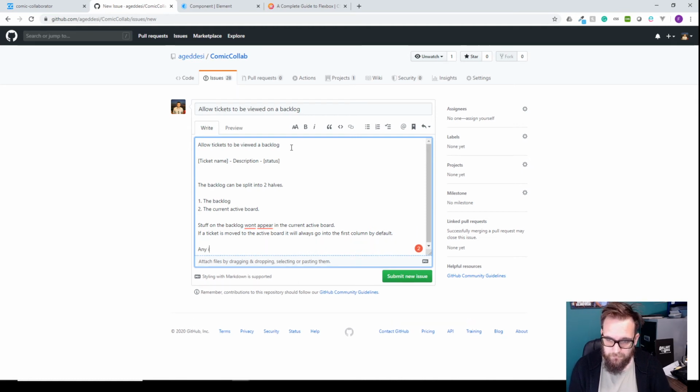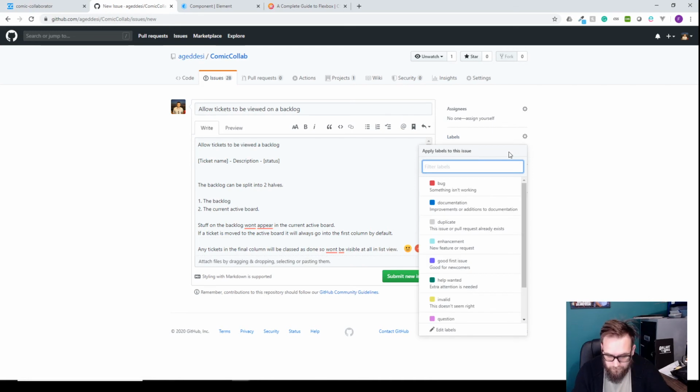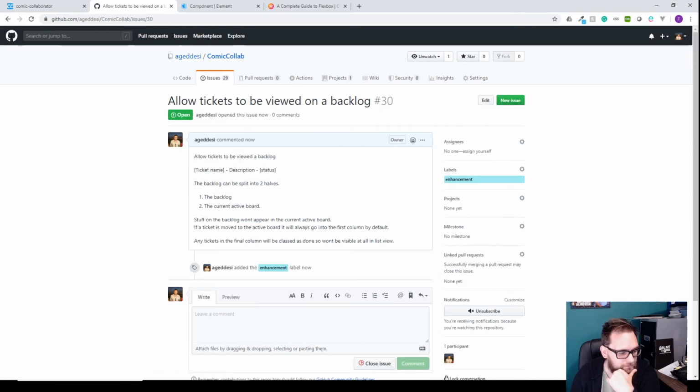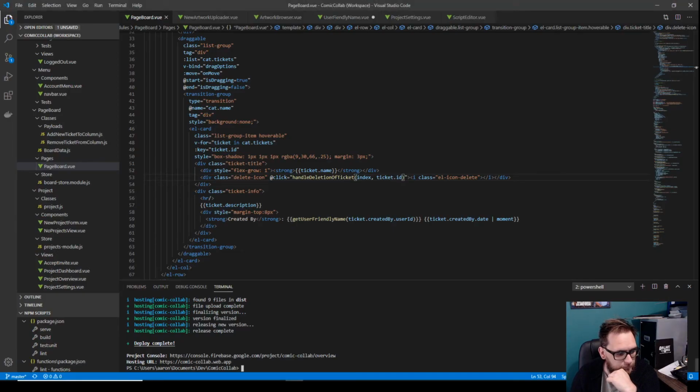Any tickets in the final column will be classed as done, so won't be visible at all in either view, in list view. So I think that's going to be a cool little feature to do. So let's just submit that. That's another idea for us to potentially mess around with at some point.